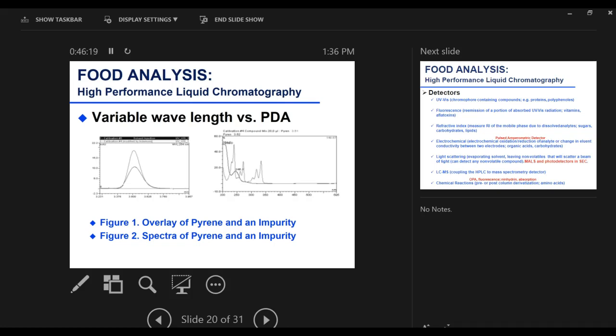However, with the PDA, I can see spectra. I can see that this is the absorption spectra of one compound and this is the absorption spectra of another compound. So I can tell that this peak is not pure because now I have two different spectra that I'm seeing. So that is the power of a PDA. It really is more for detection and identification than just measuring absorption at a particular wavelength.